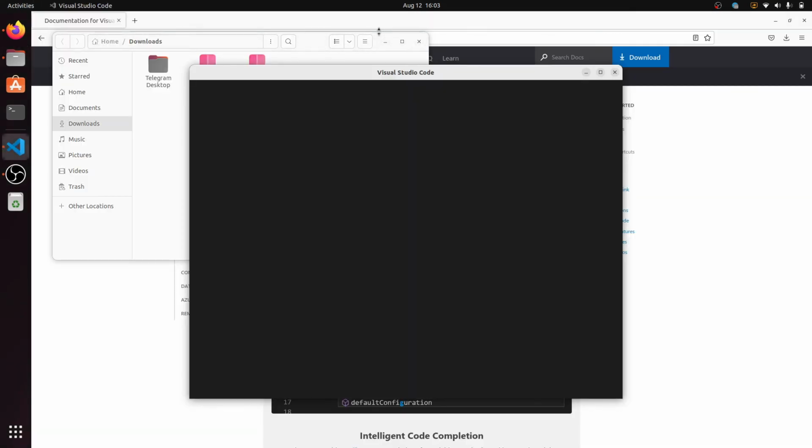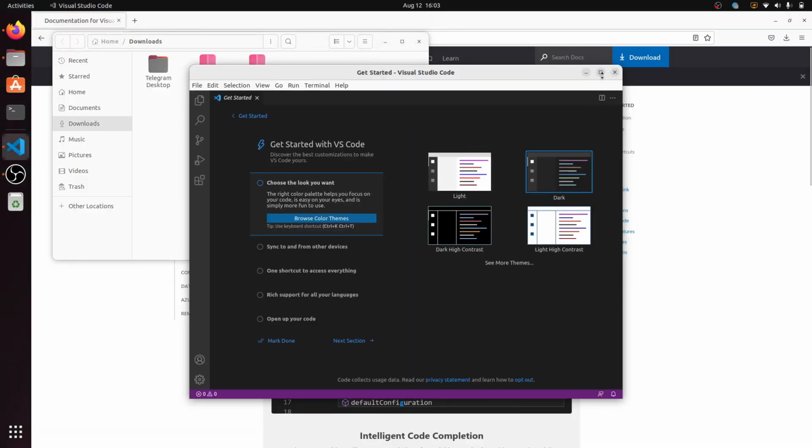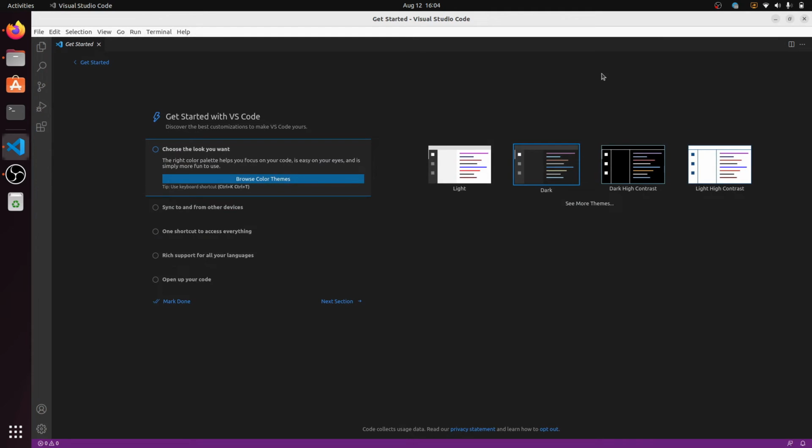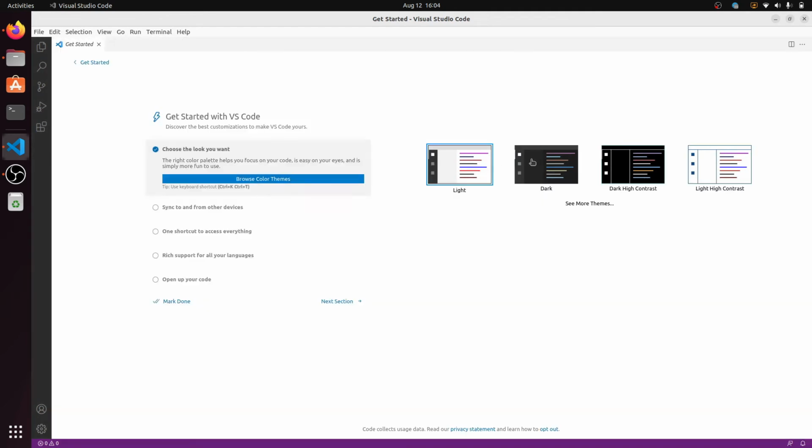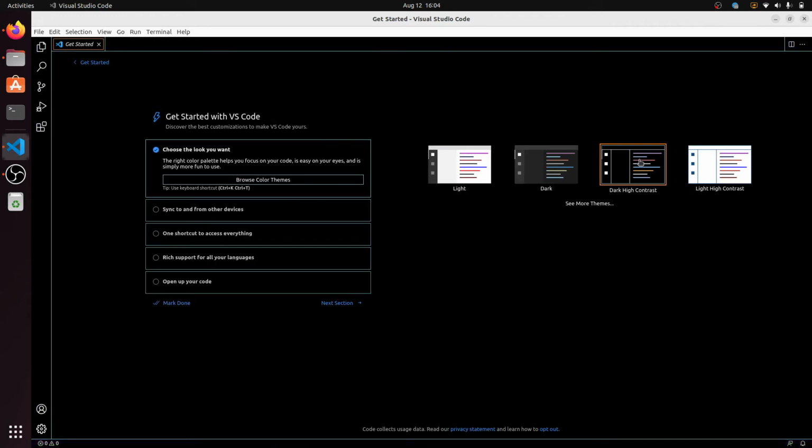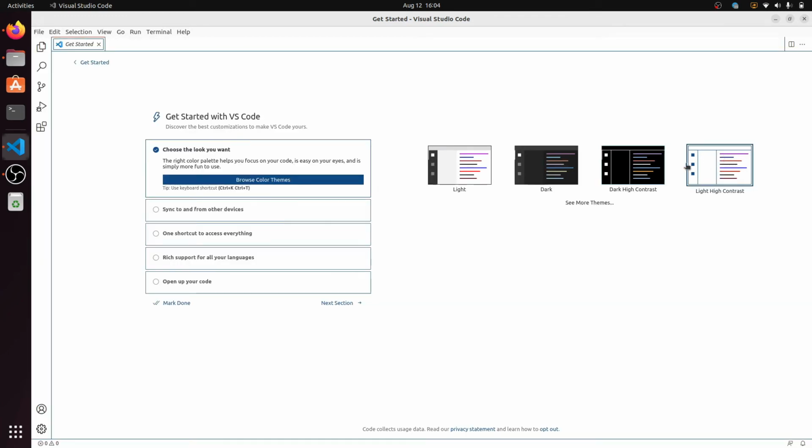And here VS Code is open. Okay, and you can select the theme of this VS Code. You can select light, dark, high contrast, and light high contrast. Okay, so here I prefer dark.